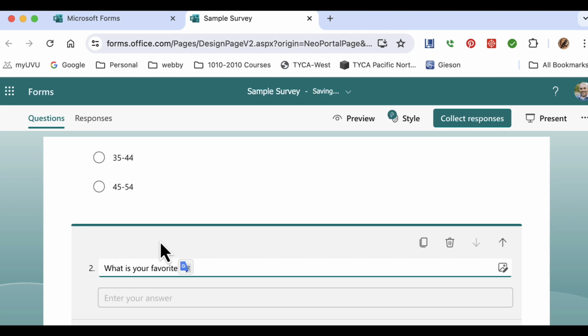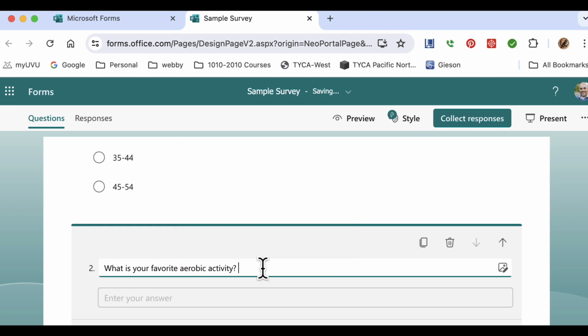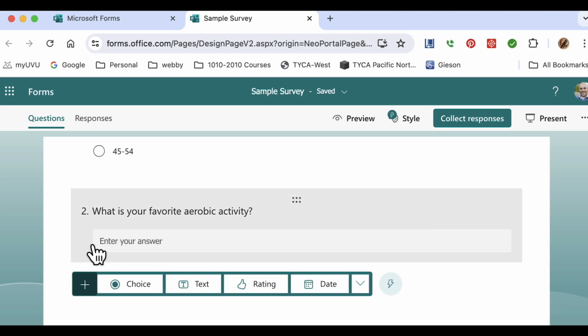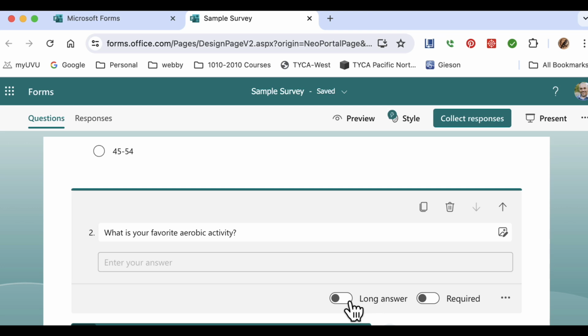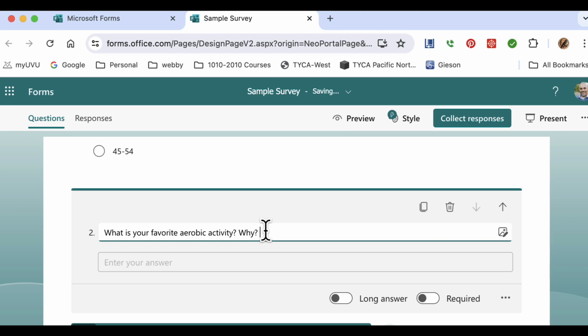What is your favorite aerobic activity? So now we're in more specific questions. You'll notice that it already creates the slot for you to put a short answer. But I want to make this into a long answer, so I add the question why, which will actually create a longer space for a response.